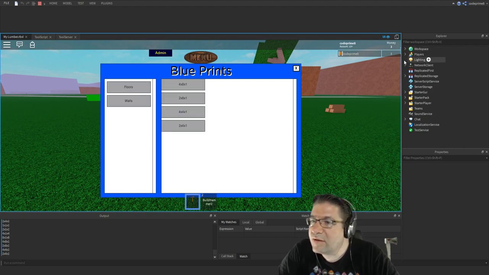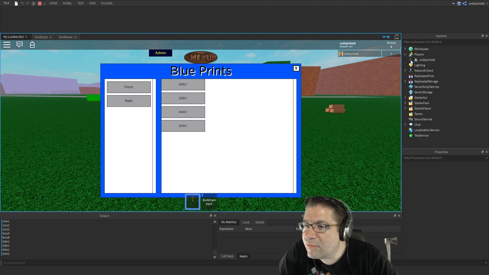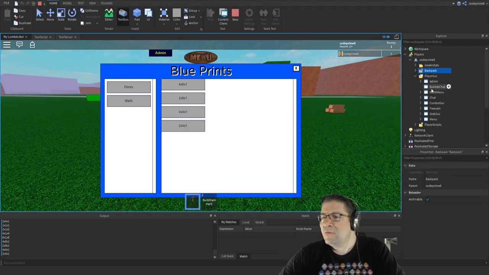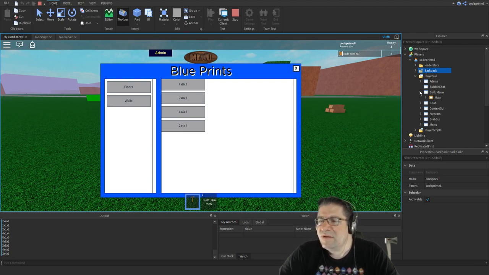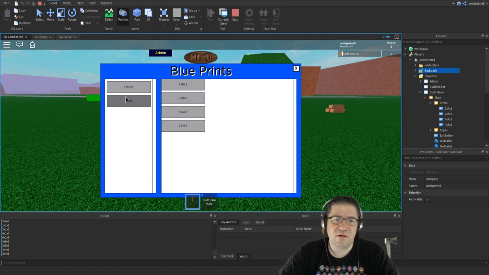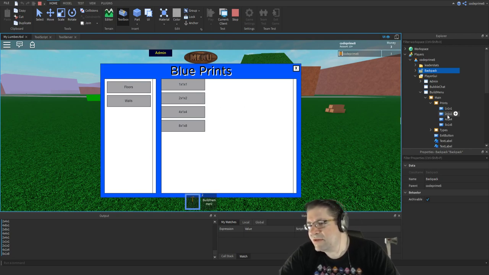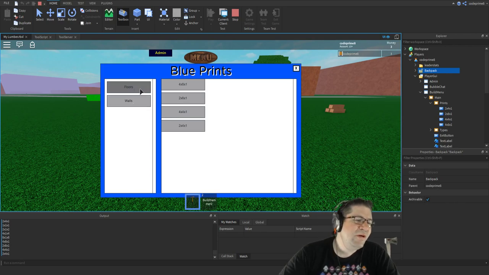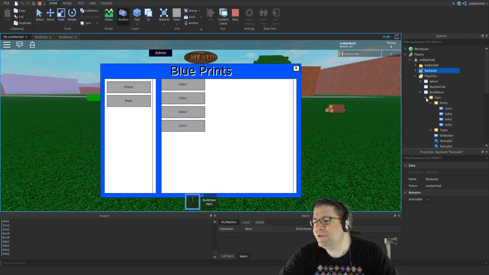Okay, so if we go and look inside the GUI menu, inside the GUI menu, build menu. I look under the prints and there's only four. I click the other buttons and more appear. They disappear and clear out. That's what we wanted.